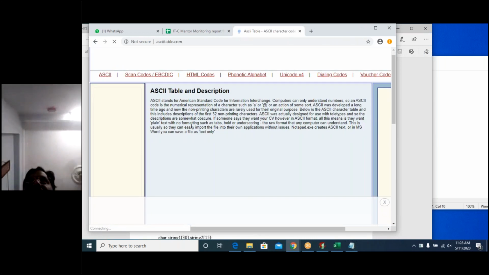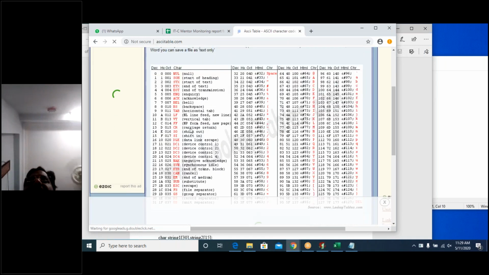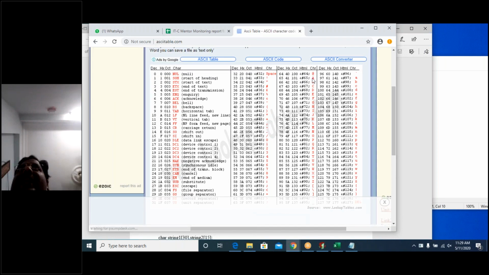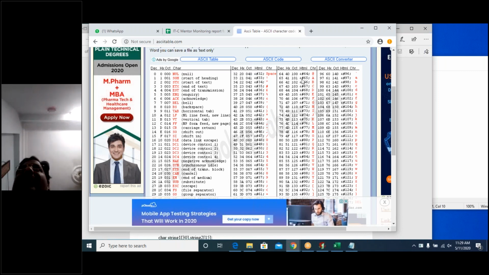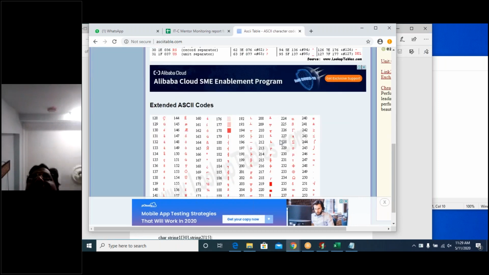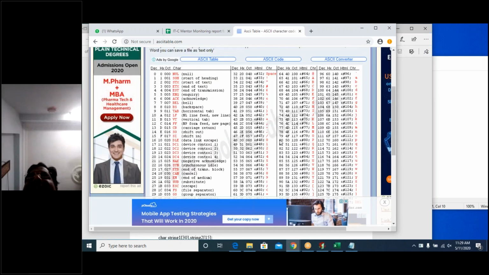So let us see. I'm just showing you one description here now. You can see these are the ASCII values of the special characters and all these things. What do we need to learn? Capital A, what is the ASCII value? 65, right? And capital O, what is the ASCII value? 79. So the ASCII value of capital O is 79 and the ASCII value of capital A is 65.